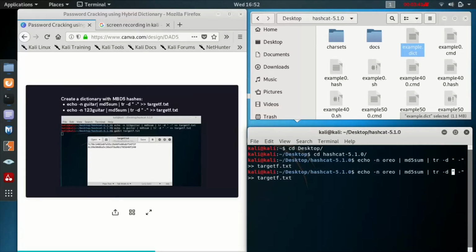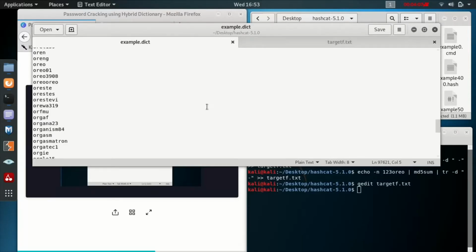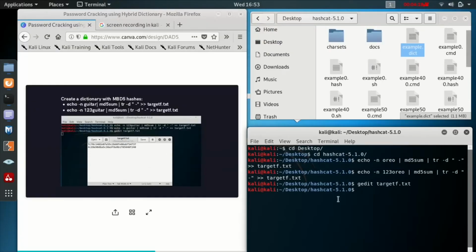And I'll also add one more string named password 1 2 3 Oreo. Okay, now let's open that file. See, it has stored the hash values of the Oreo and 1 2 3 Oreo. And see here, Oreo is already there in this, but when I search for 1 2 3 Oreo, it's not there in the file. Now you'll see how it will search for it.